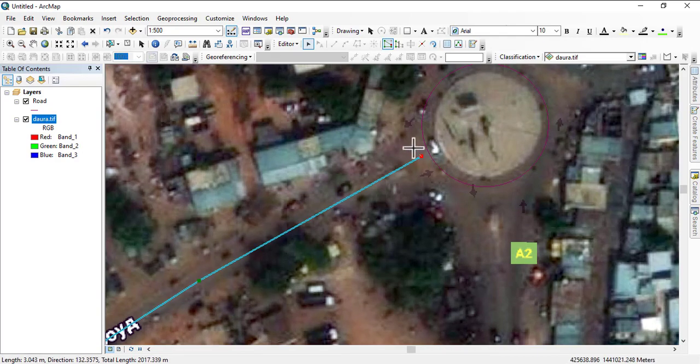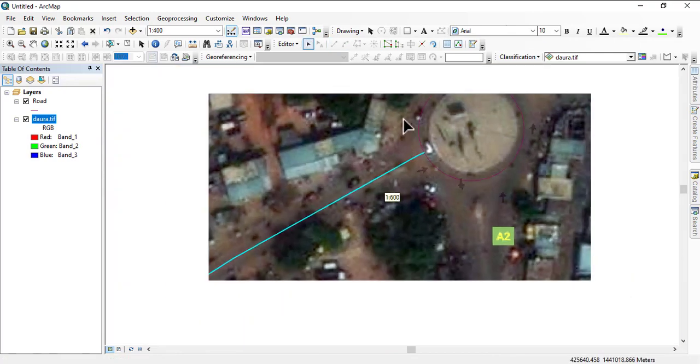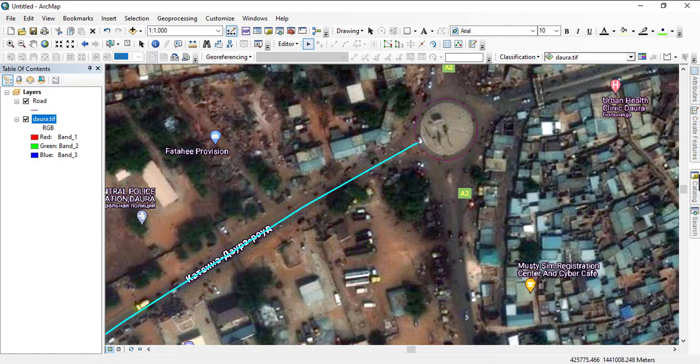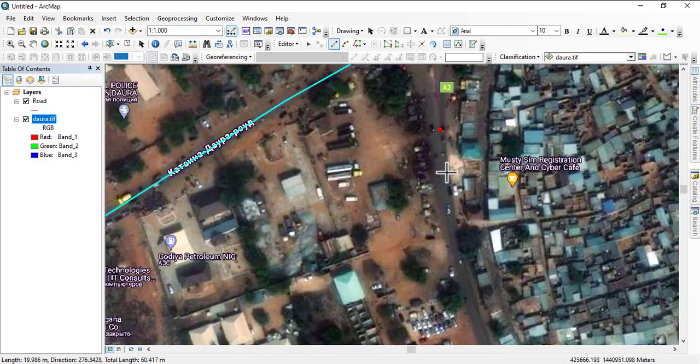So I'm going to click this so that I can join them together. Like I said, roads must meet. Okay, they must meet. So there's no room for hanging. So we're going to take this one down.